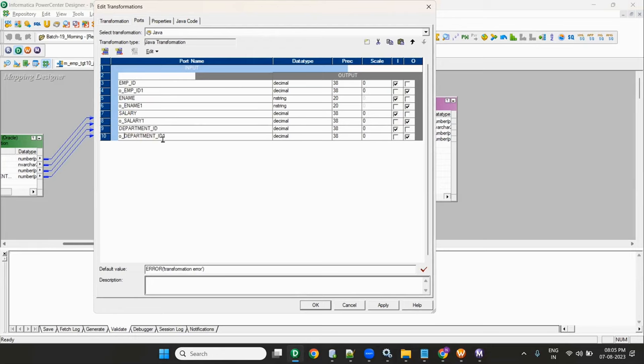The only difference in active is you should use a utility called generate row. Once you write it, at last you should use the generate row utility. That means it will generate a row for each row. When you do an active transformation, you should use the generate row option. This only works for active transformations. For passive, it is not required. Based on the conditions, it will generate each row. So this is how you write Java code for a simple filter.